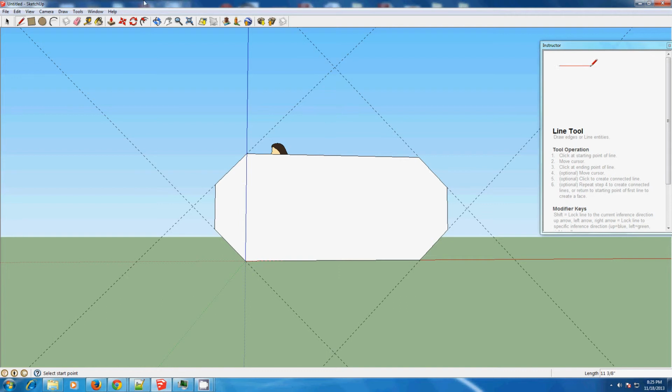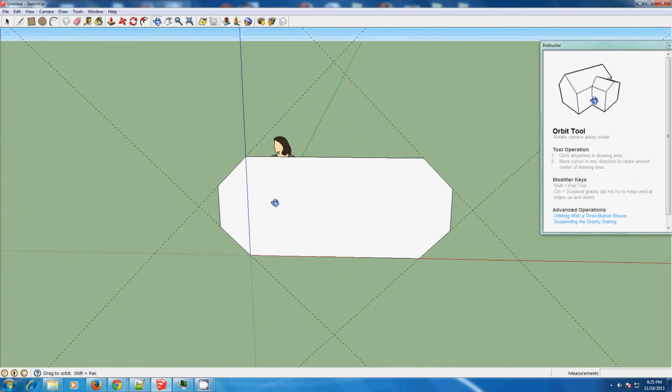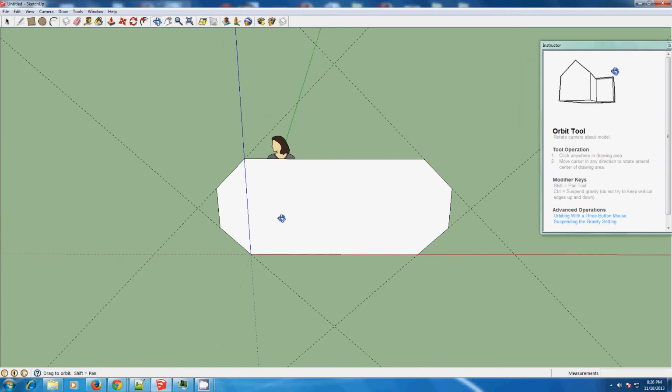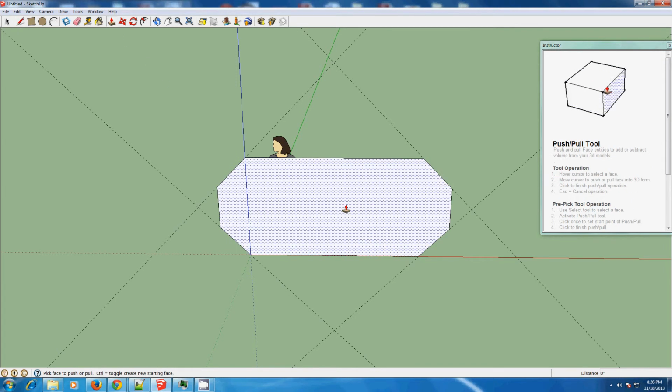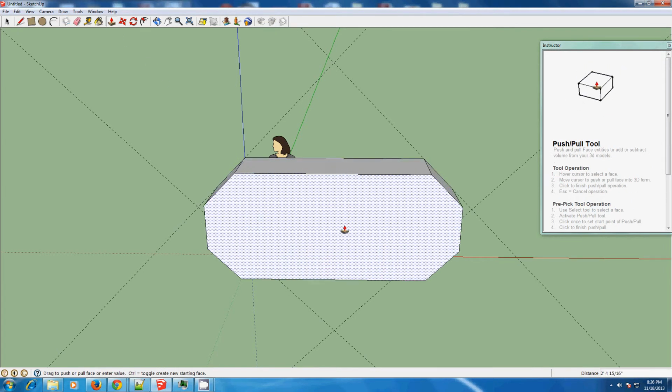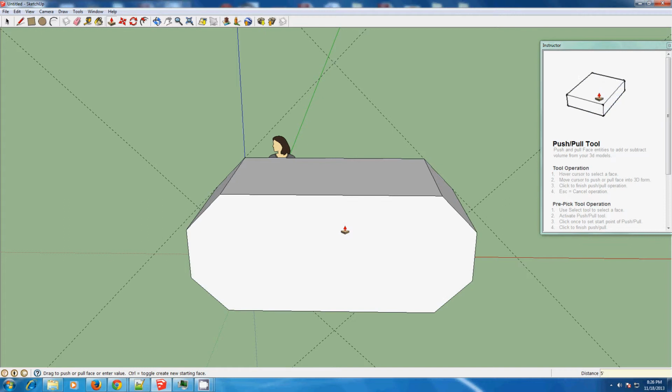Okay, so next what we're going to do is use our orbit tool so we can get a better look towards the top of the van here. And now we're going to use our push-pull tool. And what we're going to do is click and start dragging it out, and then we're going to type 60 on the keyboard for 60 inches, then press enter.